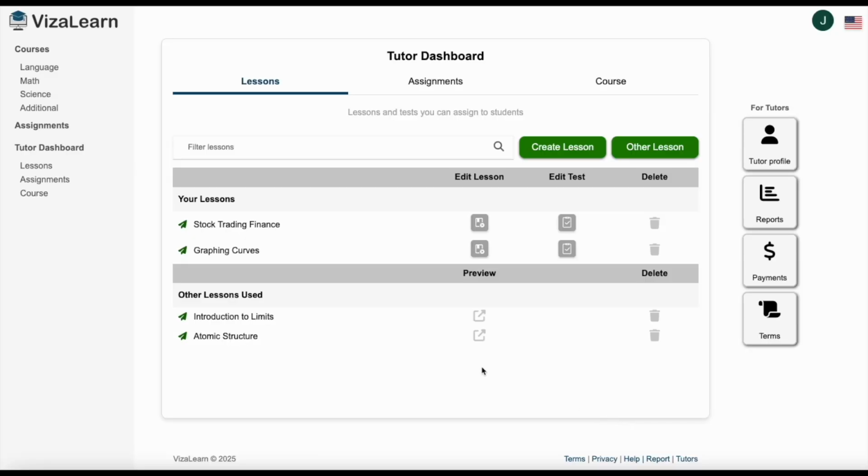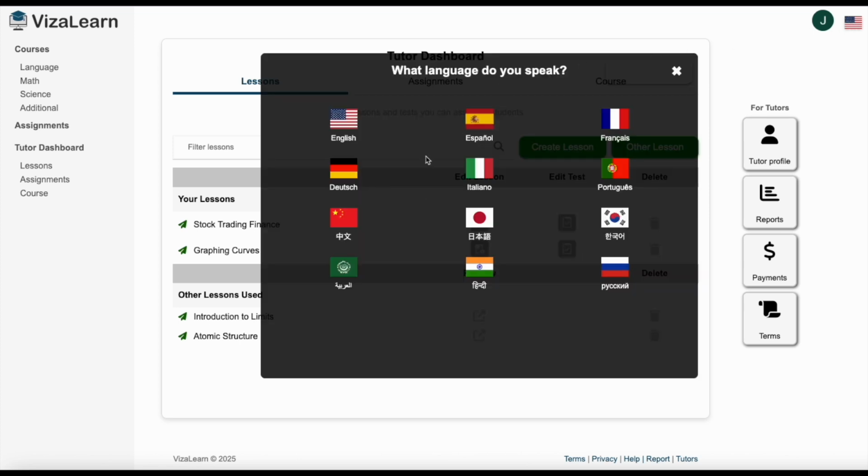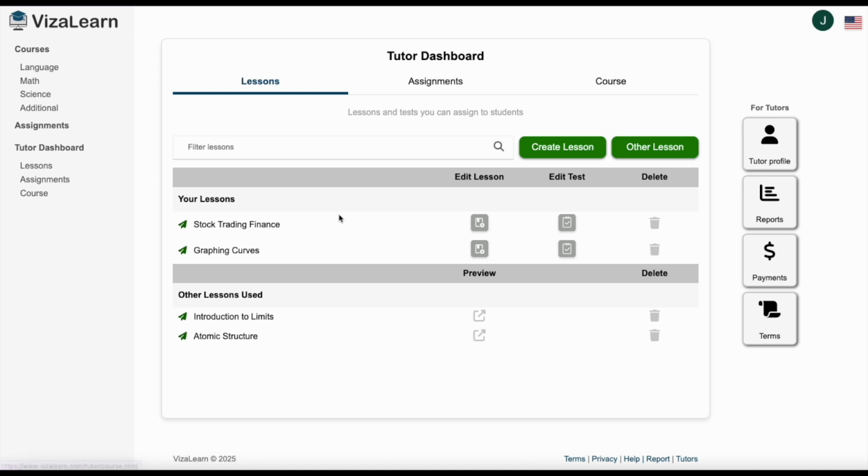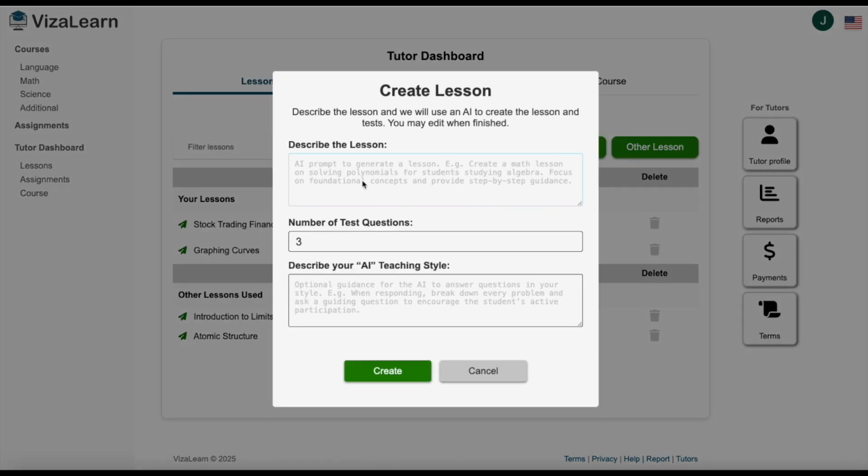Now for this next one, we will create a lesson in a different language. First, note that you have the ability to change the language that you see here on your dashboard by changing it here. We'll leave this in English just to show that even with an English view, we can still create lessons in other languages. And that is simply just based on the prompt that you use. If I do a prompt in Spanish, it'll generate a lesson in Spanish. If I do a prompt in Chinese, it'll generate the lesson in Chinese.